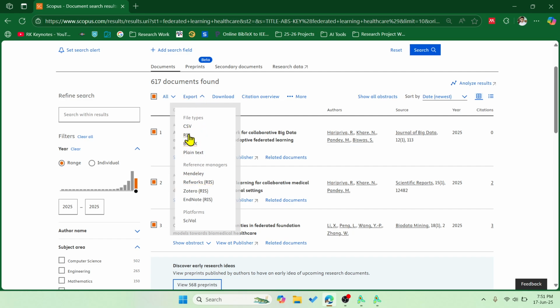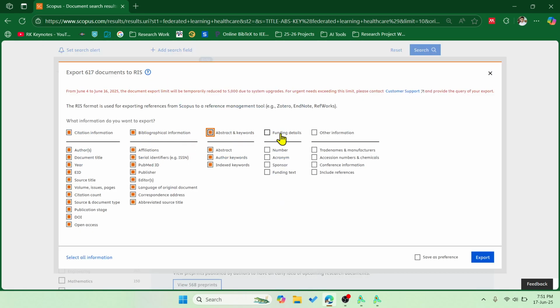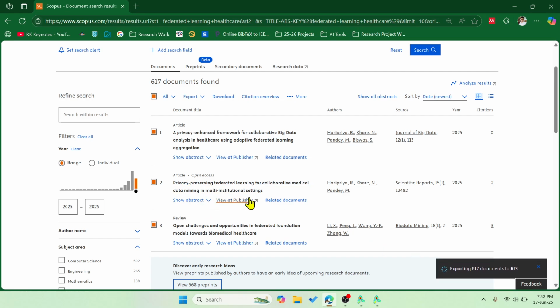There are different formats. You can see CSV, RIS, BibTeX, plain text, and a few other reference manager formats. So let me select RIS format, and then I'm selecting all these checkboxes. This is basically citation information, bibliographical information, then abstract, keywords, and funding details if it is mentioned in the research paper, and we can extract that information as well. And then a few other pieces of information like manufacturers, trademarks, etc. Generally, we never focus on this. So let me click export, and it is exporting all the 617 documents' bibliography information in RIS format.